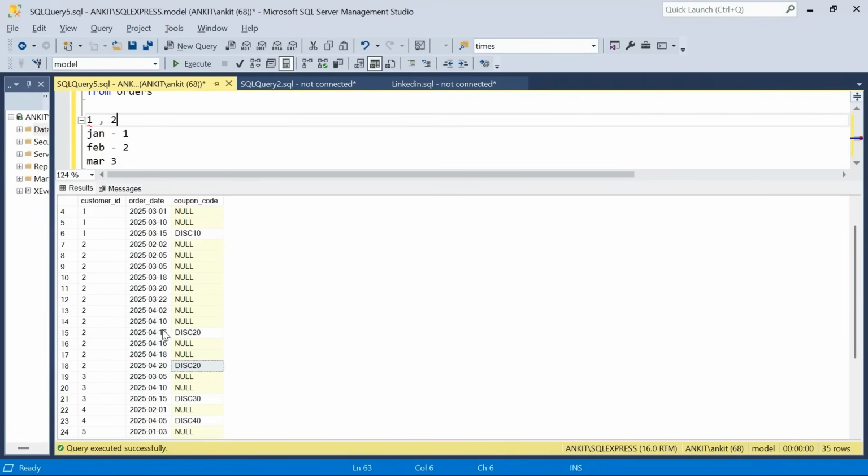Let's see some negative cases. So 3 has placed 3 orders. In March, first order, then April, then May. So he has ordered in first 3 months, which is fine, but multiple is not satisfying. There should be 2 orders, and in May it should be 3 orders.